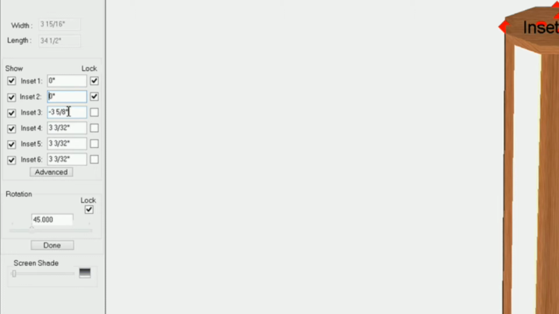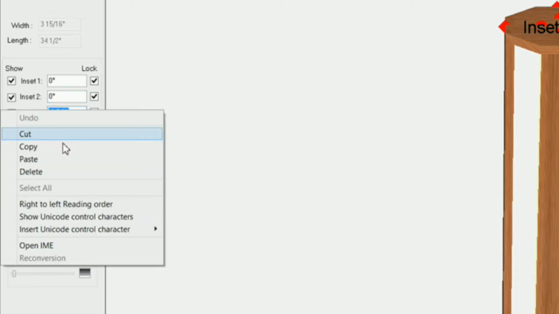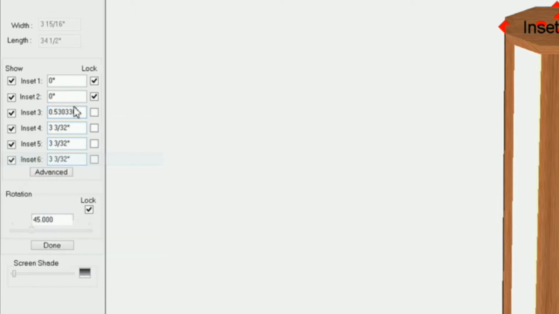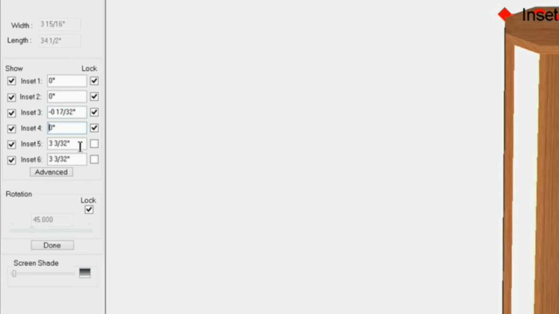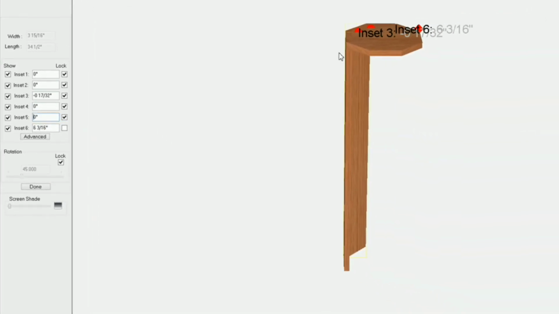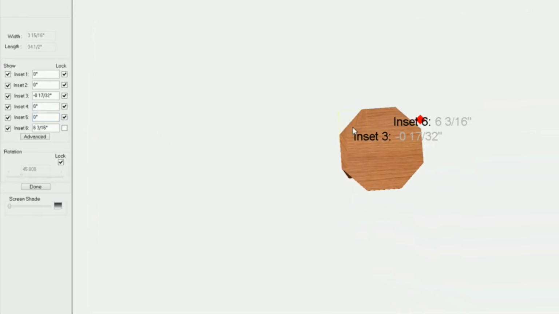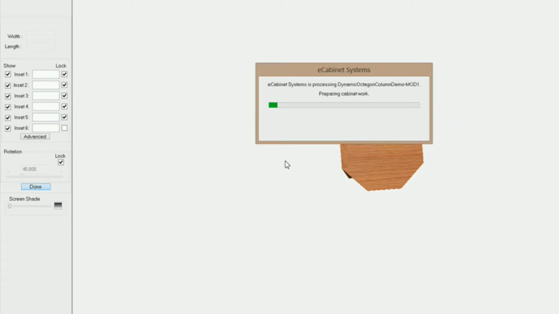This needs to be our offset. So I'm going to click paste. It's still on my clipboard, and I'm going to put a minus sign and lock it. And inset 4 automatically went to 0, so I'm just going to lock it. And inset 5, I need that at 0, and I'm going to lock it. So there we go with that one. I'm going to click done.